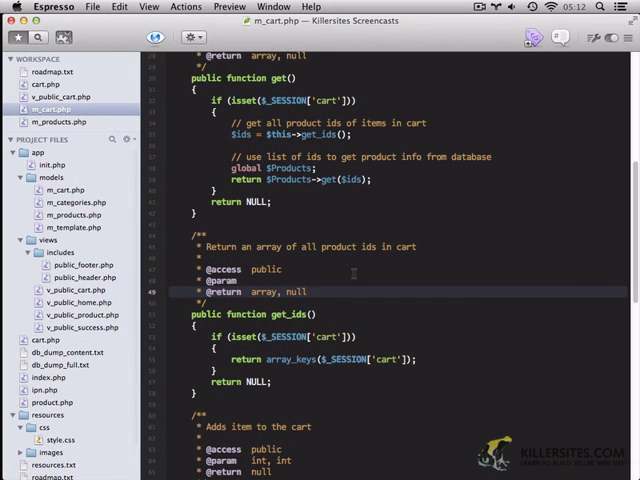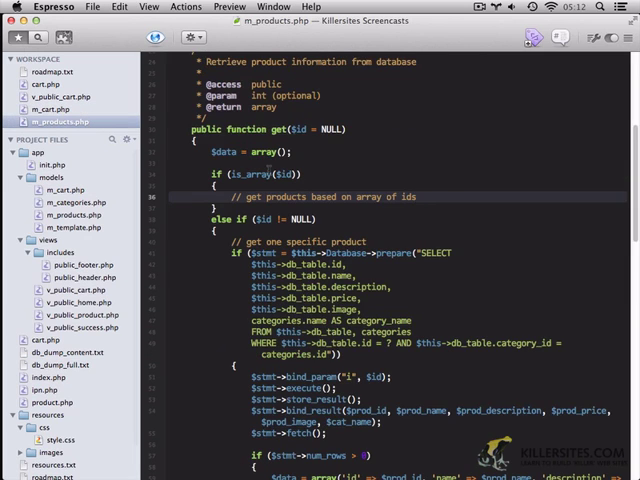Okay, so we've gotten all the way up to this point. We need to finish off this products get IDs. To do that, let's go over to our products model, and we're going to be adding code to this section because we're passing in an array of IDs, and we want to use that to retrieve the list of items that are currently in the cart.